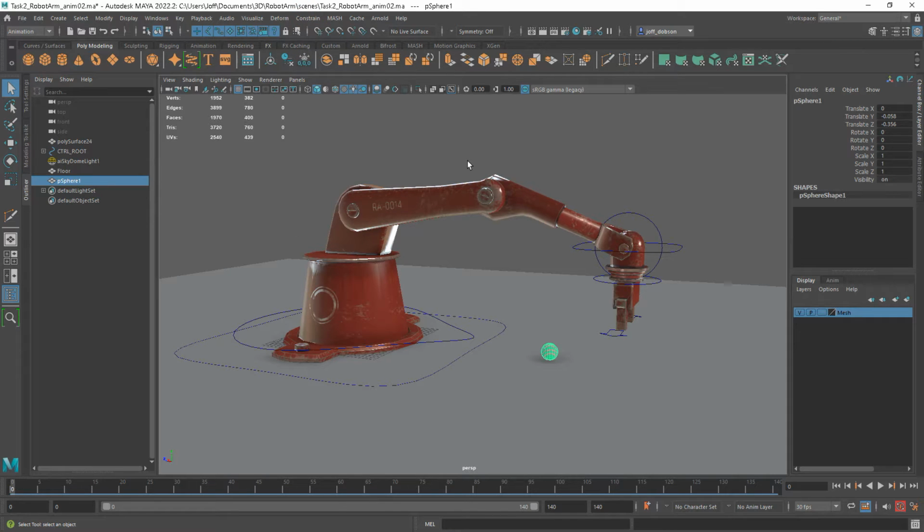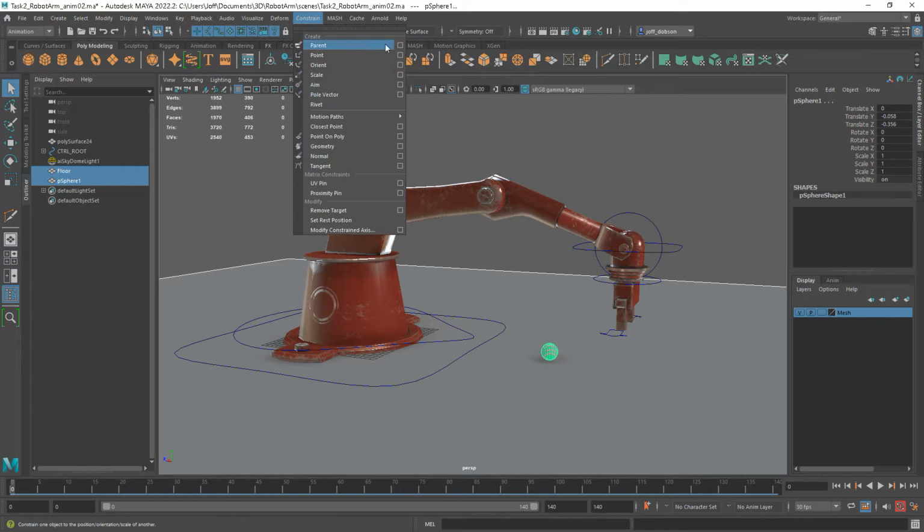Okay. Now, parent constraints work slightly differently to parenting. With parenting, we click on the child object and then shift click on the parent object, and then we parent them together. Constraints work the opposite way around. We click on our parent object and then we shift click on our child object. So I'm going to do exactly that. I'm going to click on my ground, shift click on my ball, go to constraint and parent.